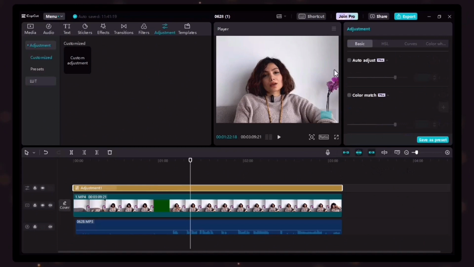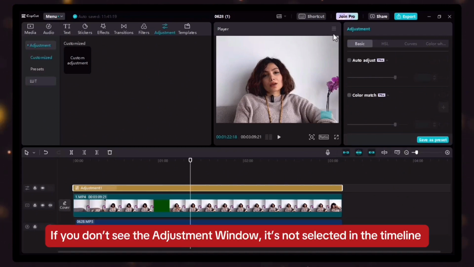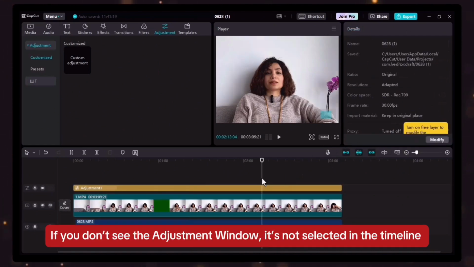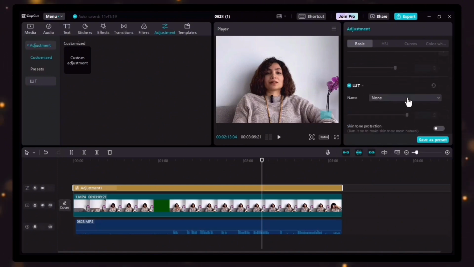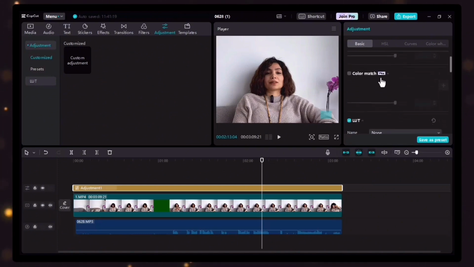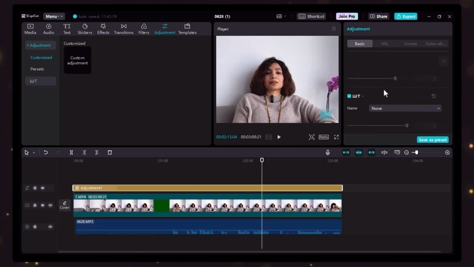Let me tell you something here. Pay attention, if you don't see this window like this, there's a chance that your adjustment layer is not selected. So click on it and there you go. Now you can go through the different tabs and change them based on your need. As a free user, you have access to a number of them, not all of them, which I believe is totally enough. If you have no idea how to use them, I will walk you through the important ones.